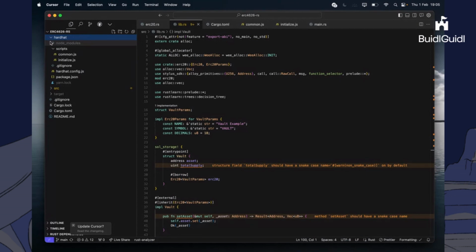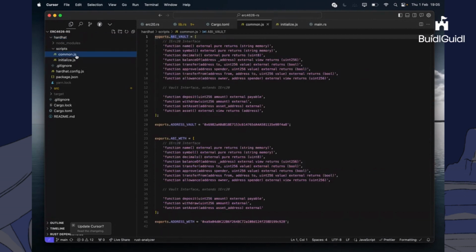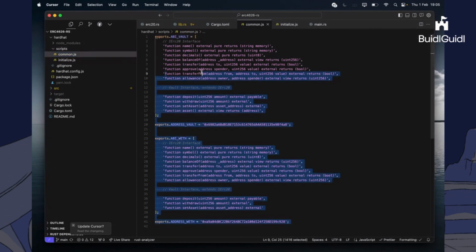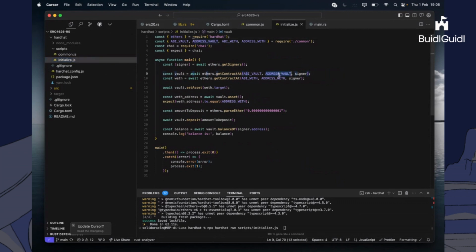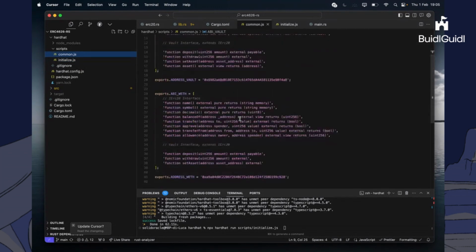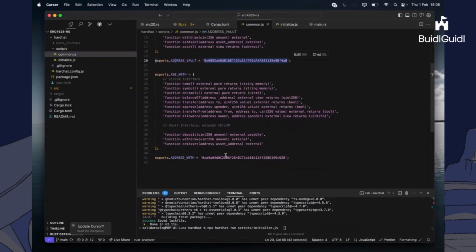I made an actual Hardhat folder that connects to the contracts. In the common.js, in the scripts, we define the ABIs. And then in the config, in my common, I define my contract addresses. These are deployed contracts on the Arbitrum Stylus Testnet.